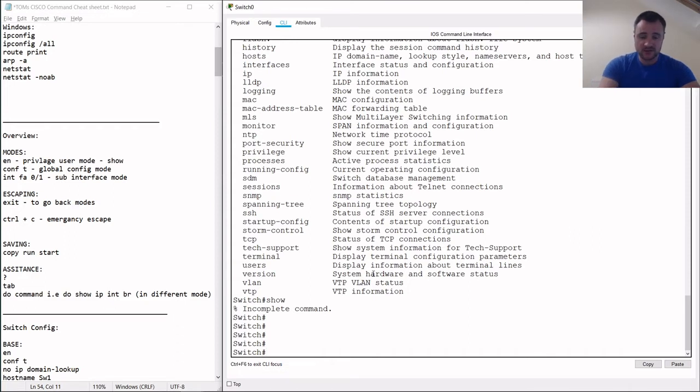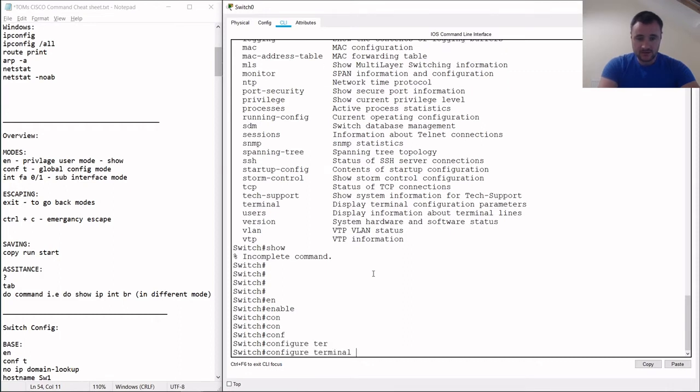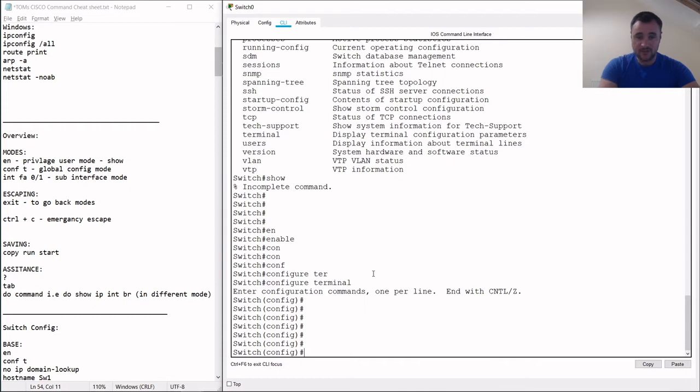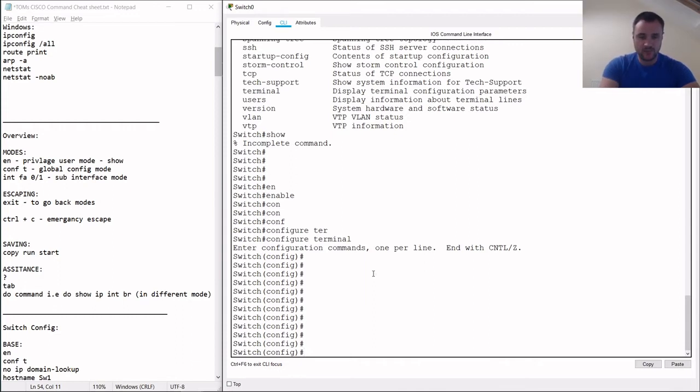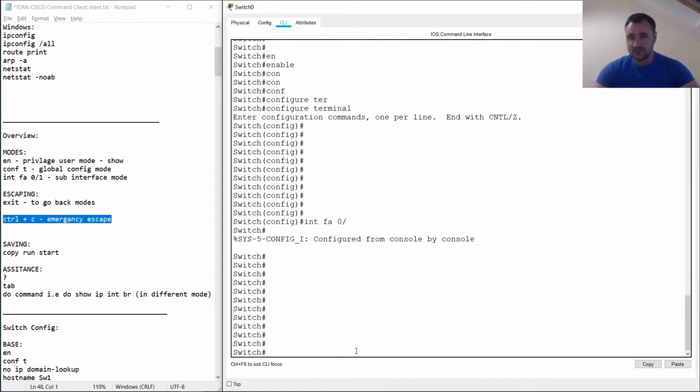Escaping, to go up the modes, so it's enable, configure terminal. You can tab it if you want, but you can just type conf t, and then we can type interface fastethernet. Just imagine you were typing something and you were getting stuck, like, I'm typing a big command, I'm unhappy with the command, but I just want to escape out of it. Your emergency escape, what gets you out of trouble, is Control-C. If you press Control-C, it brings you out of the command you're typing, but it also puts you back into privileged user mode.